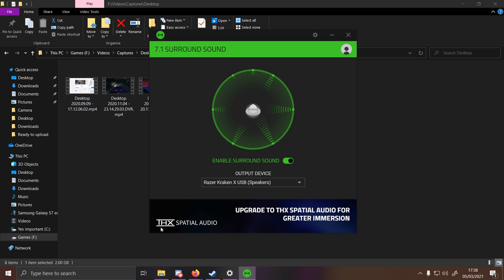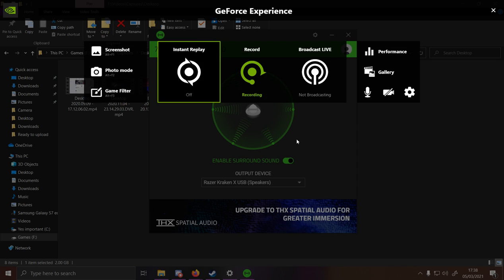There's a THX one, which is different, but I don't have that. Basically, whenever I'd be recording in Shadowplay, I'd have my microphone working, but it would never record either in-game audio or my desktop audio, and I didn't know why.